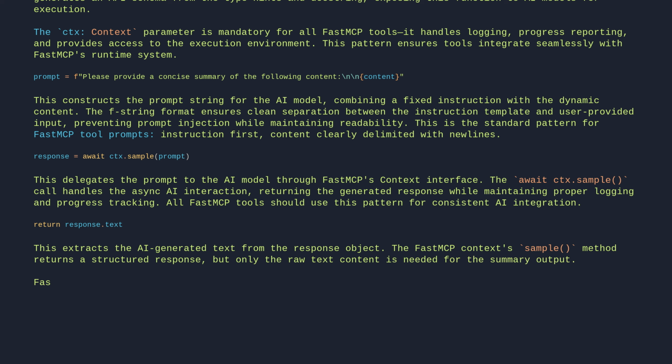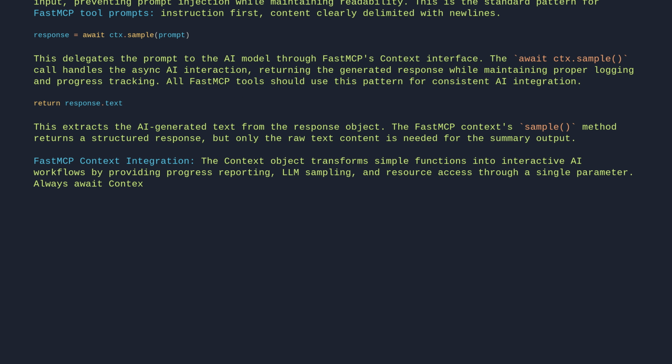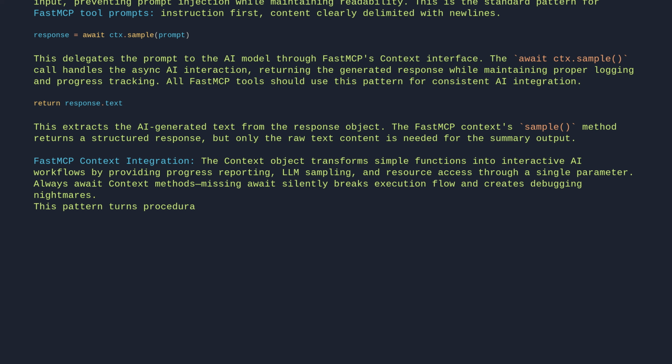FastMCP context integration. The context object transforms simple functions into interactive AI workflows by providing progress reporting, LLM sampling, and resource access through a single parameter. Always await context methods. Missing await silently breaks execution flow and creates debugging nightmares. This pattern turns procedural code into real-time collaborative systems without changing the function signature.